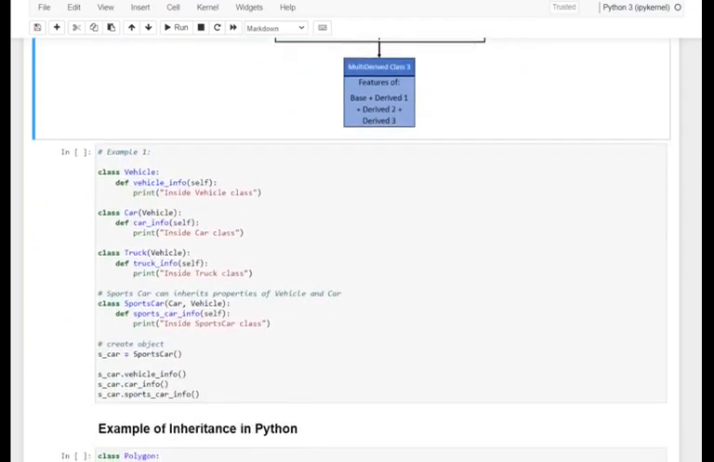And see here, let me go for an example with that. Class vehicle is the base class, and class car is derived from vehicle, and class truck is also derived from vehicle. But when I specify sports car, it has multiple inheritance, from car and the vehicle.